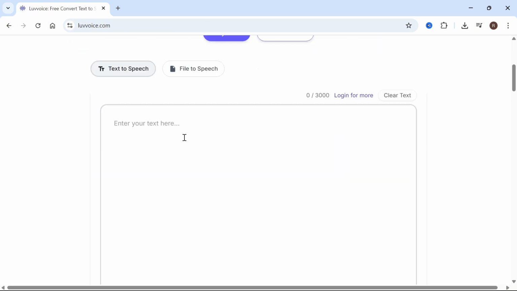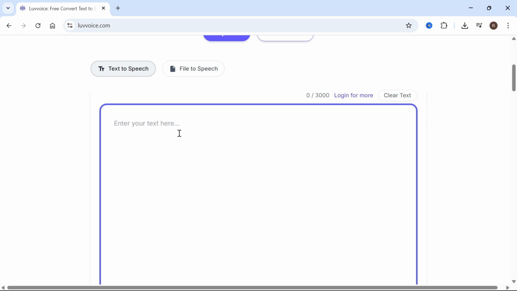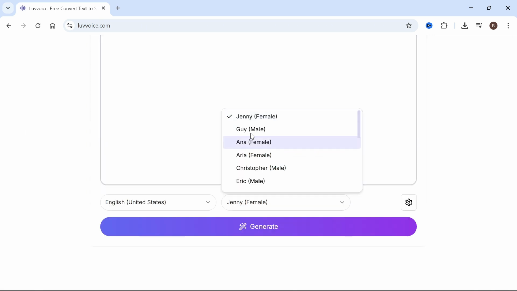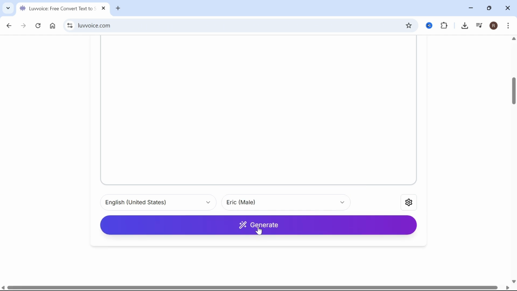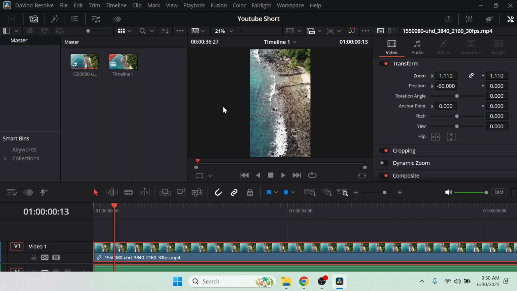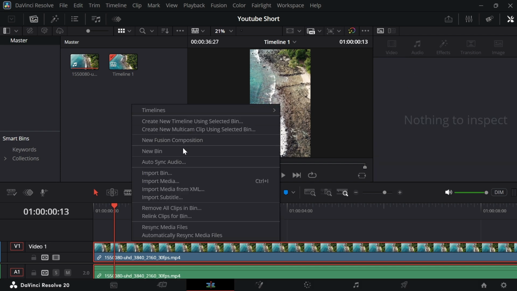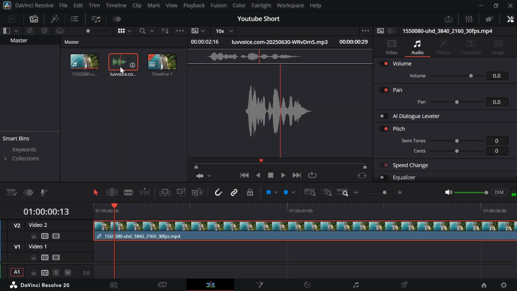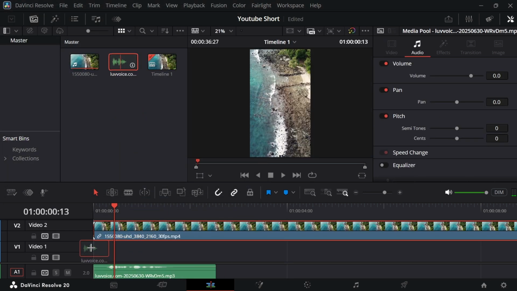We can then scroll down and go and enter the text that you want to convert into audio. So I'm just going to type in some sample text like so. You can then scroll down and select your voice. Now each of these voices sounds slightly different, so you can just play around and find the voice that works best for you. You can then press generate, and we can press the download icon to go and download this as an audio file. Once it's been downloaded, we can head back over to DaVinci. We can then right click again and select import media, and I'm just going to import this audio track. You can then go and drag this audio clip into the timeline like so.